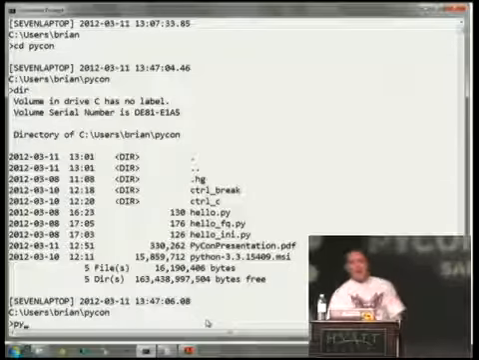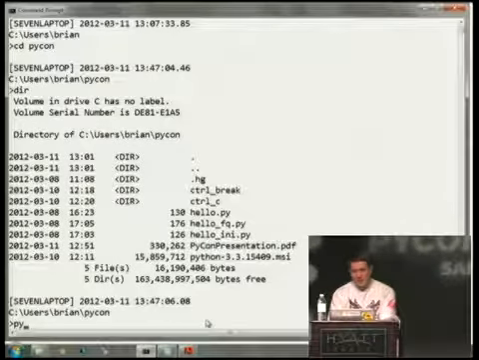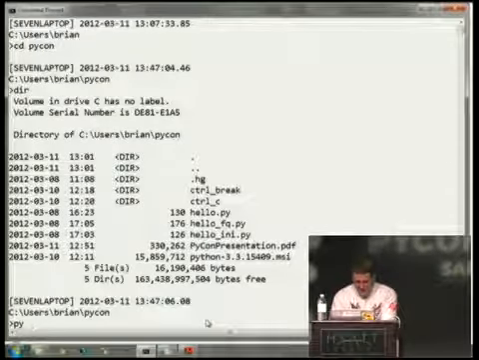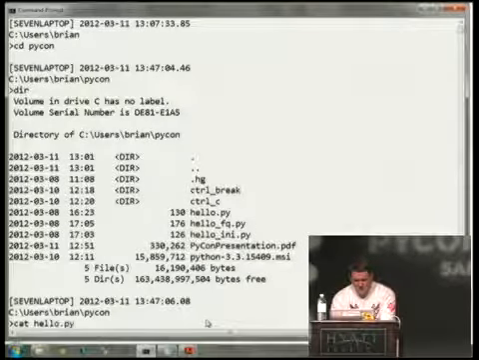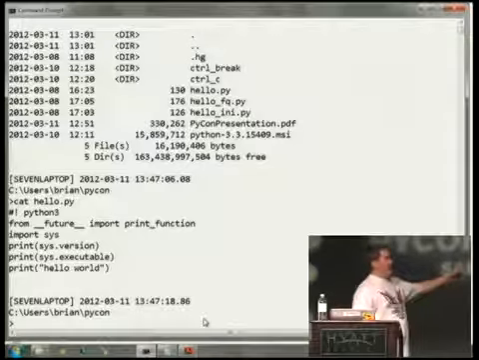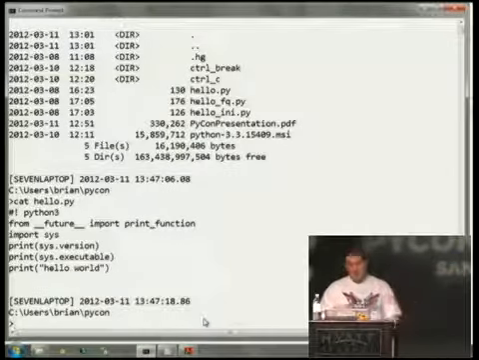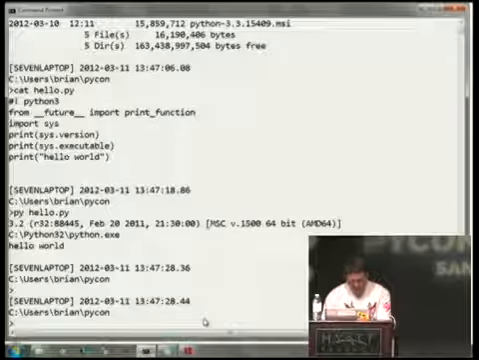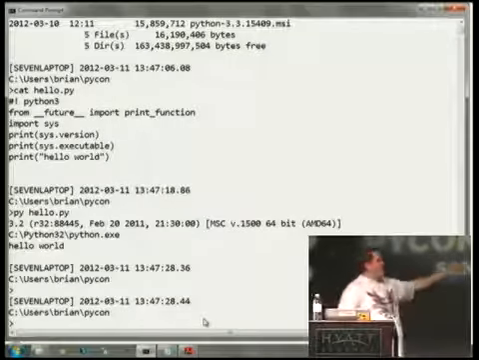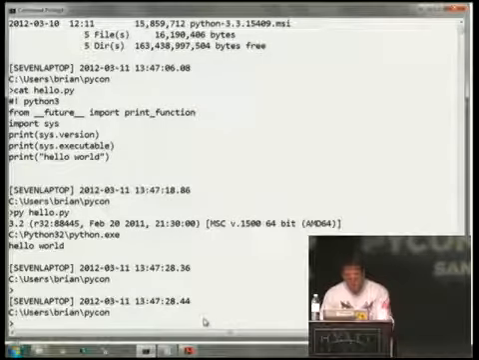So I have the Python launcher, py, on my path nicely, and I just run py hello. Actually, let me just do cat hello. All it does is print out the version and the executable it's running with, so you can see where it's getting it from. So if I run py hello, you can see it's my 3.2, the standard installed one, Python 3.2.